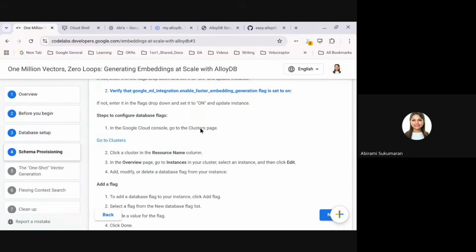Show of thumbs. How many of you were able to successfully add flags? Perfect. Thank you. Go back to the code lab now.